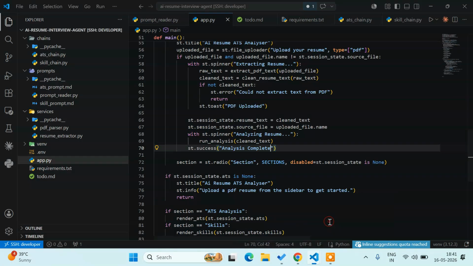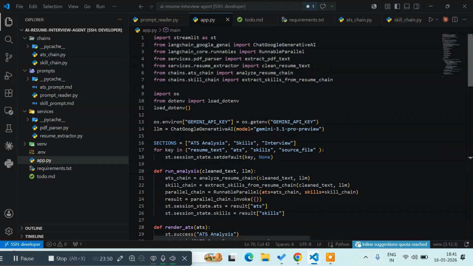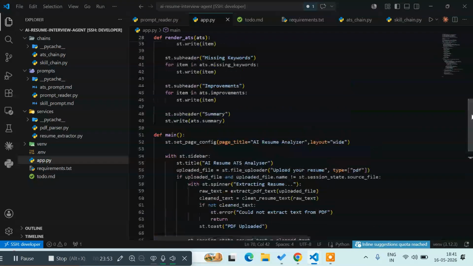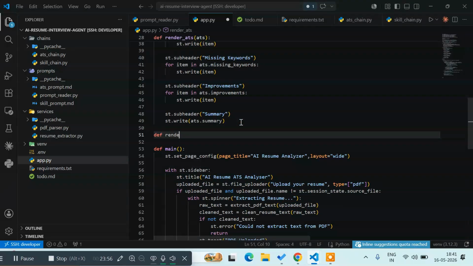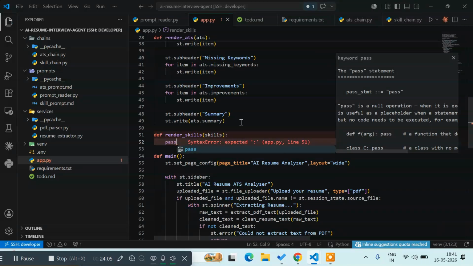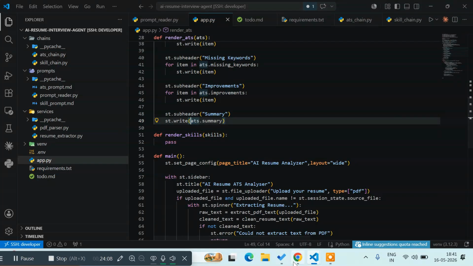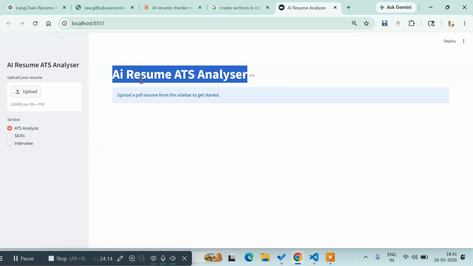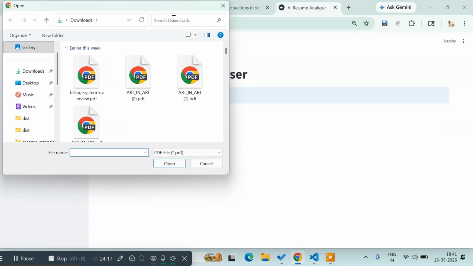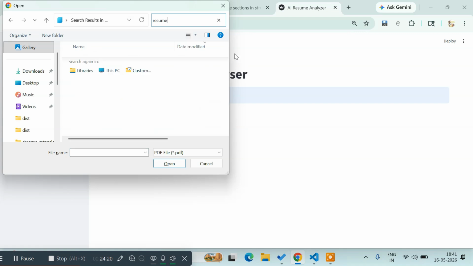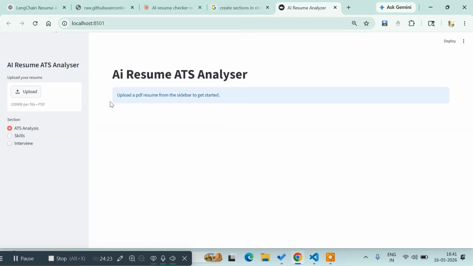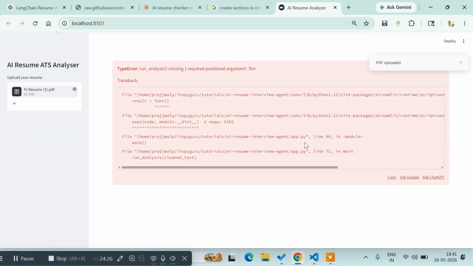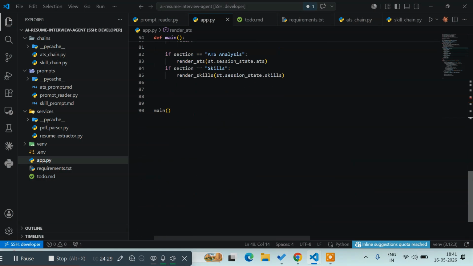We will get an error here since we have not initialized the render skills function. So run analysis, render ATS, render skills. For now, we can just pass. We have not written the function for this, but we can now do the rerun. Perfect. Currently, our ATS is none, so we are getting this. Now, if I upload a PDF resume, run analysis is missing one argument. Okay, we need to pass the LLM as well.